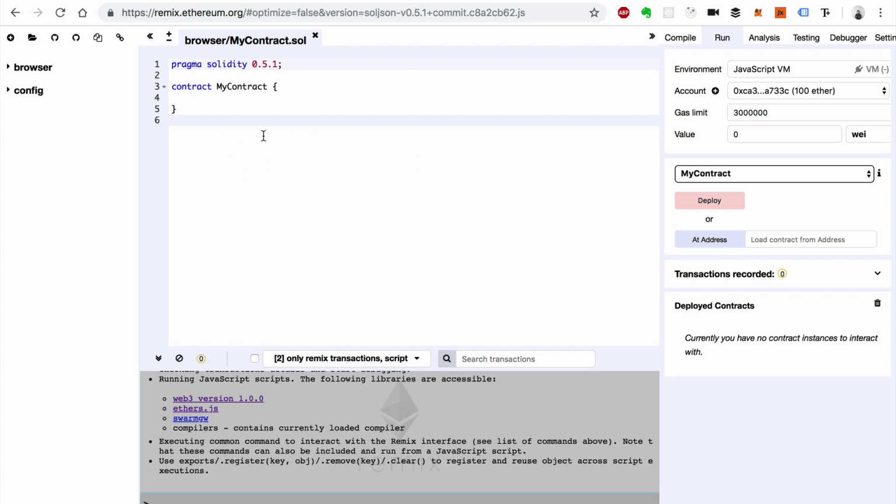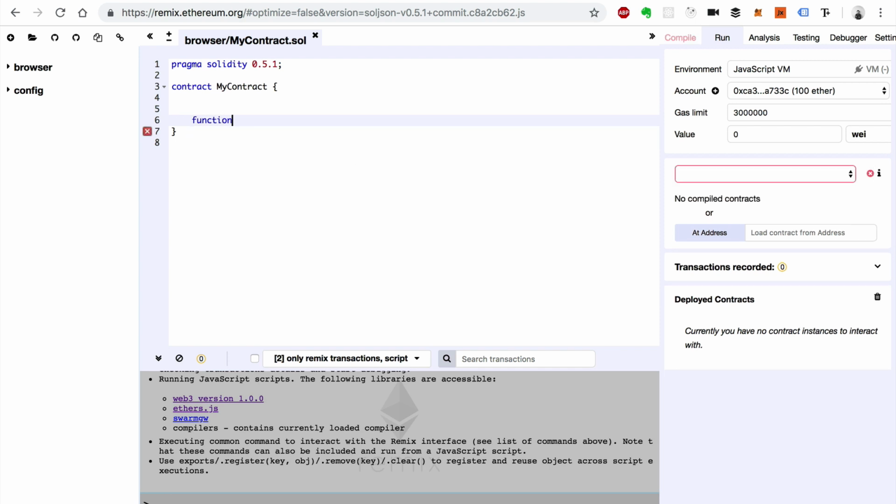What I'm going to show you first is how to write a function that accepts ether. So basically, how can we send ether in when we call a function and do stuff with it? So I'll show you how to do that. First, we'll create a function called buyToken. Say buyToken.